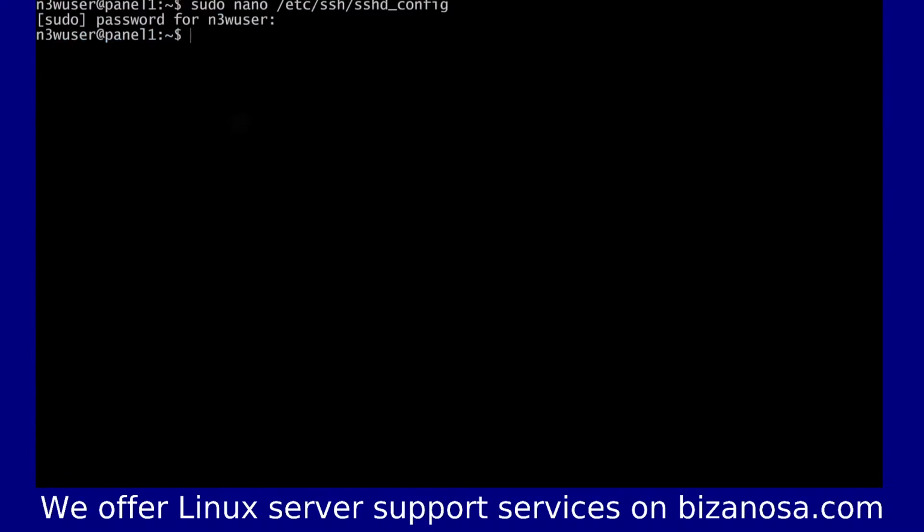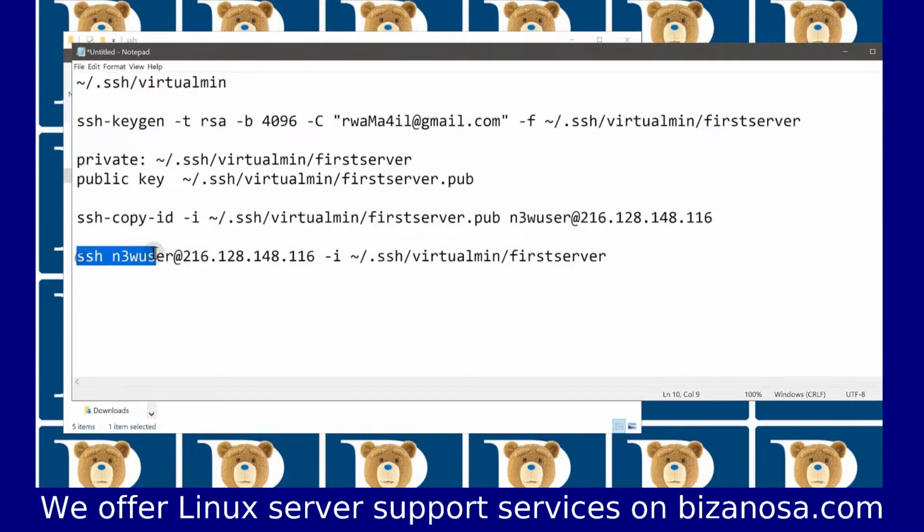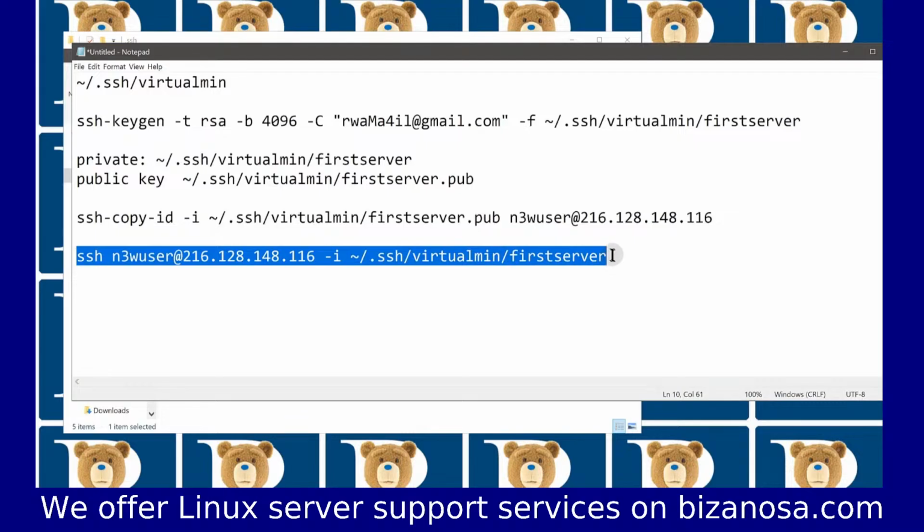And I need to restart SSH. So I can just do sudo service ssh restart, and that's going to restart SSH. And now if somebody tries to log in as a root user, they will not be able to log in. If somebody tries to log in via password, they will not be able to log in. Right now, the only way to log into our server is using the keys that we've set up. So do yourself a favor and just copy that and save it somewhere so that you can use this to log into your server if you need to. Okay.